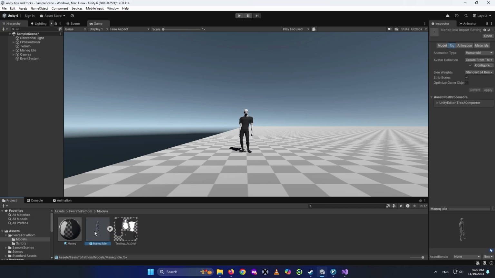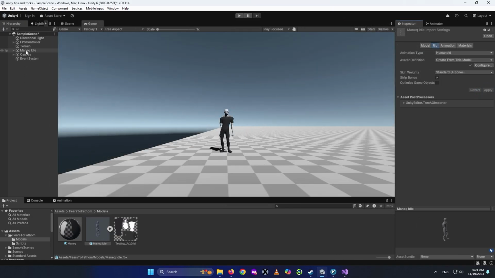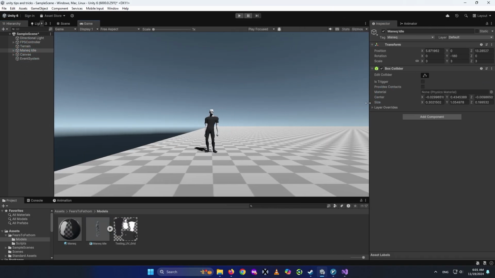I have this mannequin idle. When we select it, in the inspector tab, go to Rig and choose Humanoid, not Generic, just Humanoid, and say Create From This Model and press Apply. If this mannequin idle is the same one as this prefab, it would automatically create an animator for you. If it didn't, don't worry, you're gonna click on Add Component and search Animator. It's this one, click on it.